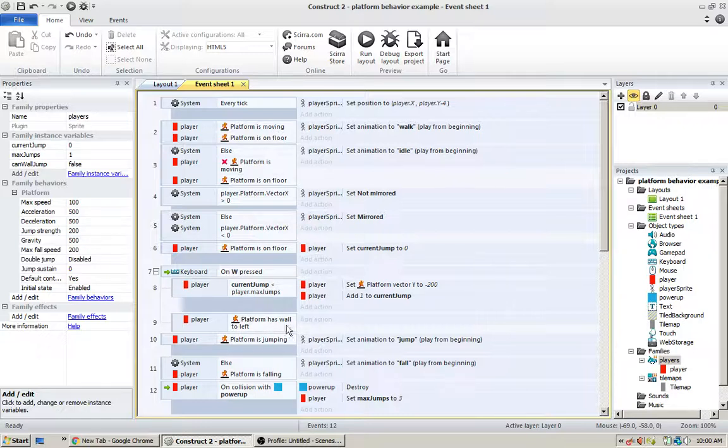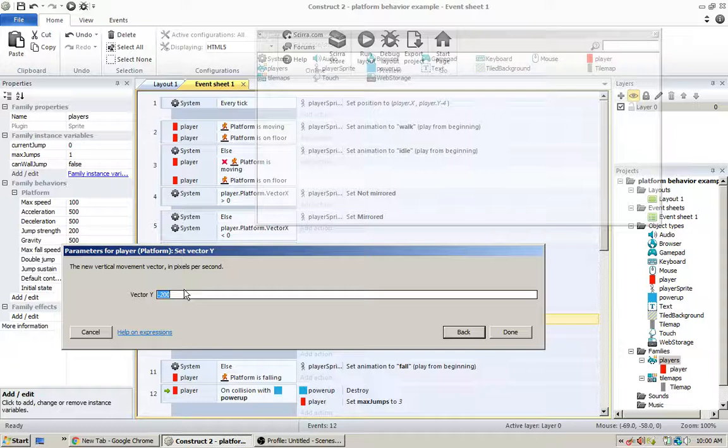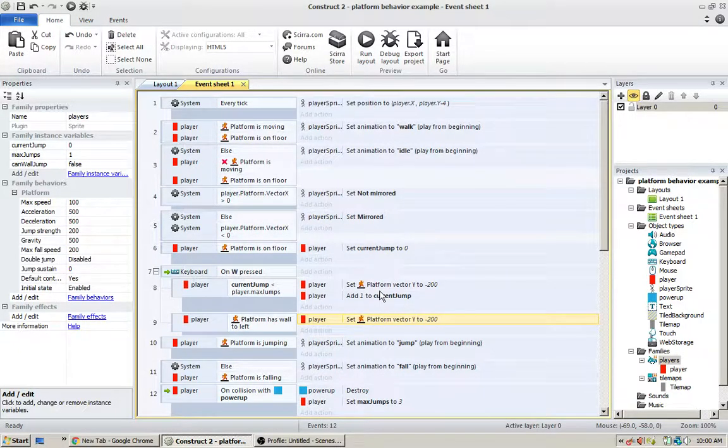Okay, so platform, the player is next to a wall. When W is pressed, we want to change the velocity of the player, vector Y. We can just make it the same velocity as a regular jump. Since it doesn't affect the jumps, I don't think we need to add one to the current jump.